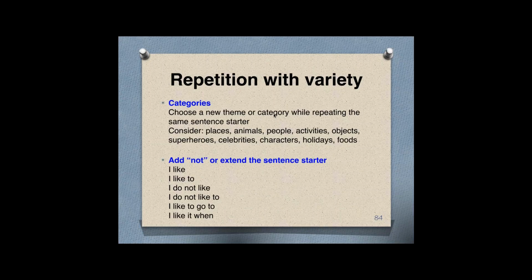We're not going to do this just once. We might make an I like book about all the things that Maggie likes, and then next week we can do I like places, and the next week it can be I like animals, and the next week I like different celebrities, and the next week I like activities. We can start to do things like I like to, and that's when we'll do maybe actions or activities. You know, I like to swim, I like to fly.